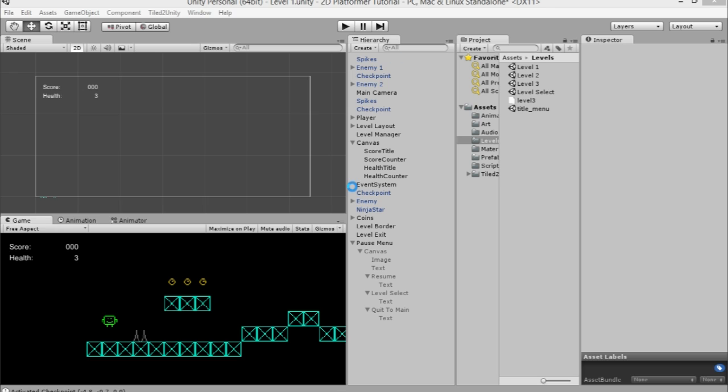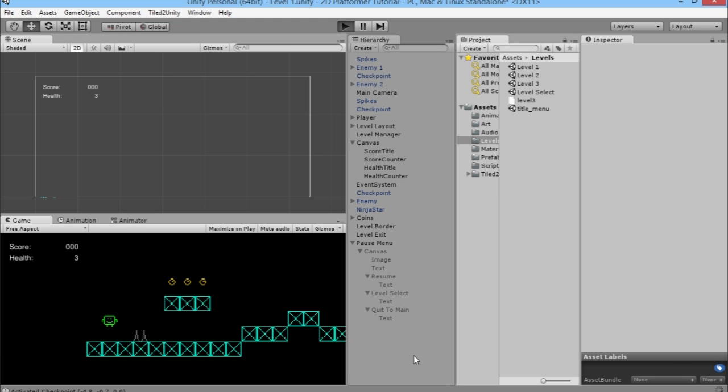So we'll just save that, pop back in here, and we hit play once this finishes compiling down here in the corner. And once it all starts running, we should be able to see that the player can no longer move when the game is paused.